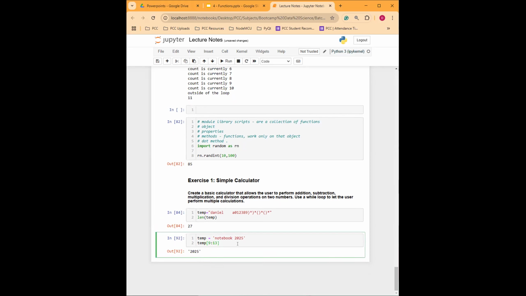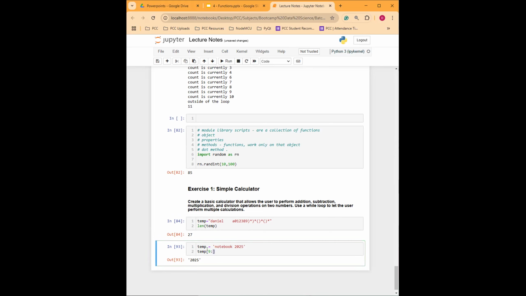All right. But an easier shortcut is something like this. If I want to access the substring from this index up until the end, then you can just say 9 colon. And it's the same thing. So this is actually much easier. Okay. It's like saying from 9 up until the end, give me the string.